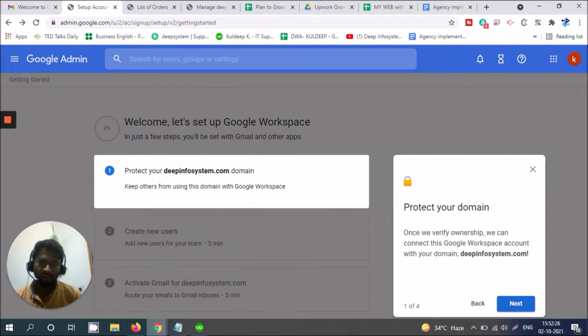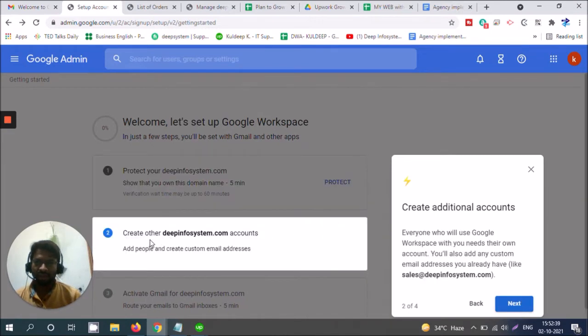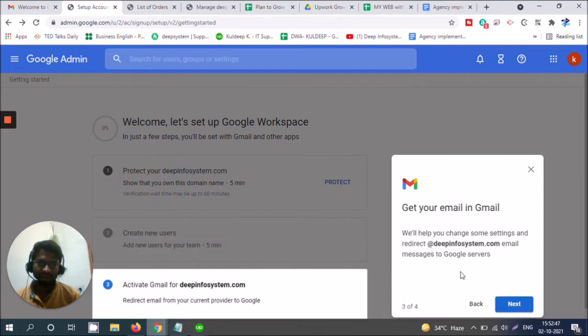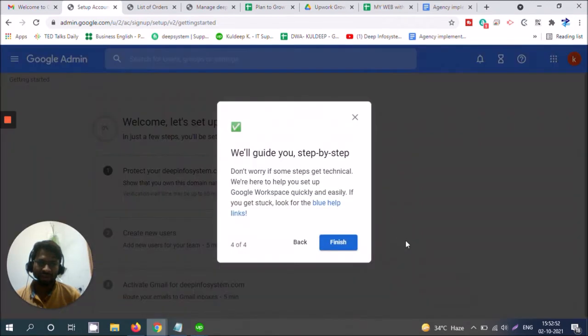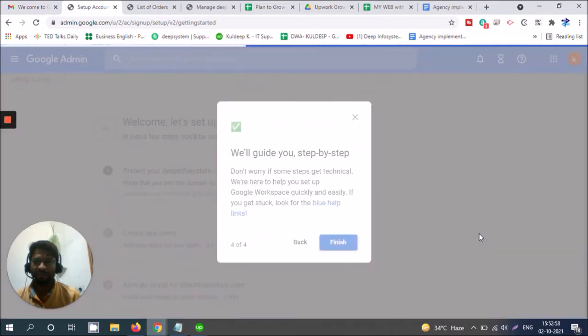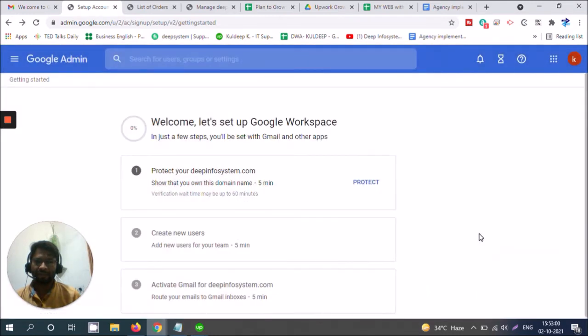So on the pop-up on the right side, it's showing some details, right? We need to verify ownership of the domain, so just click next. It's showing create other different system accounts, so you can just click next. And you just need to click next again. Yeah, so just finish it. Now almost done.